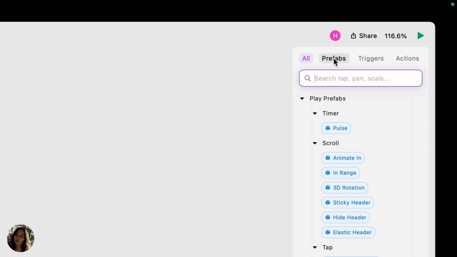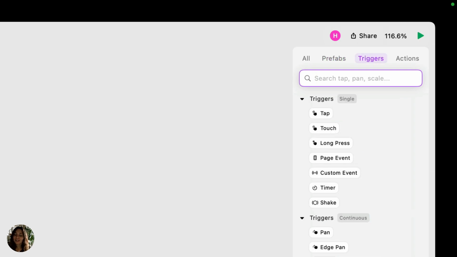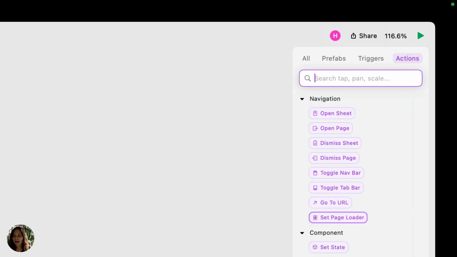We also separate these out into different tabs, so you can get a little bit more specific for what you're looking for. So you have a list of all of the prefabricated interactions that we've created for you, so you can just drag and drop them into your designs and use them and control them with the prefab controls. If you want to learn more about prefabs, we can link you to another video in the description. Next, we have our triggers. These are all the things that you'll add to trigger a group of actions in your design. And then you also have your actions here.